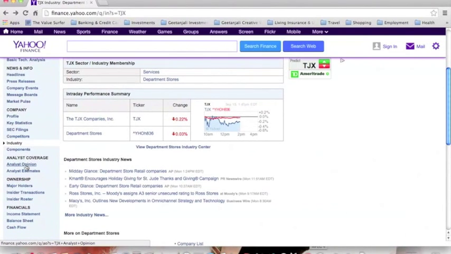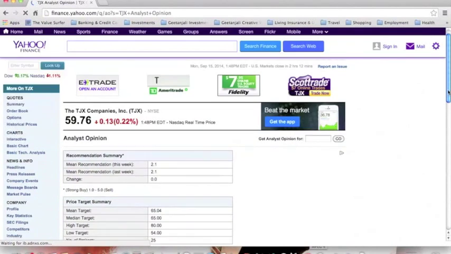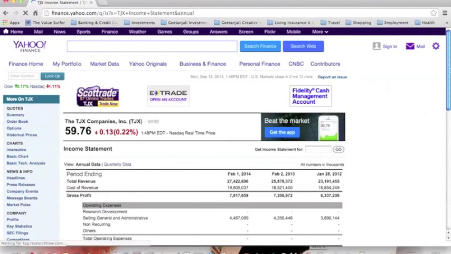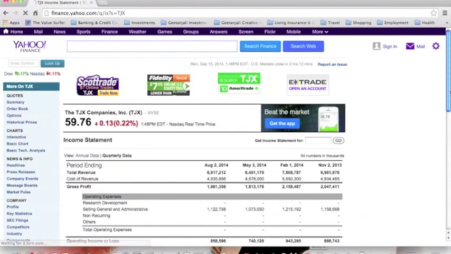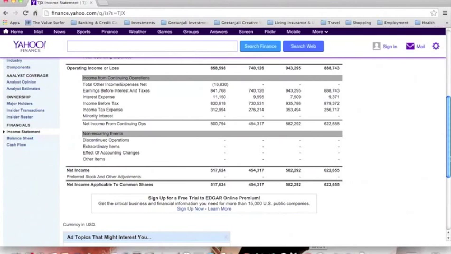Over here, you can also get analyst opinion about the stock. You can get their recommendations. You can see the changes, the upgrades and downgrades in the recent past. You can look at the income statement right here for the past 3 years. There's annual data, there's quarterly, so you click on that. It can change the view to quarterly. You can look at most recent quarters, and you can see income statement, balance sheet, cash flow statement, etc.